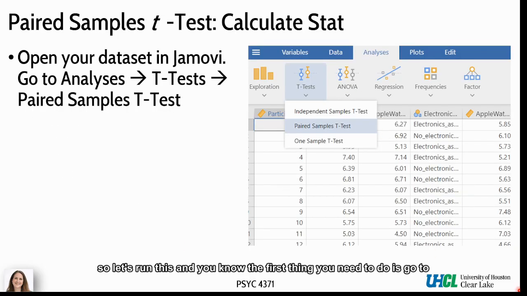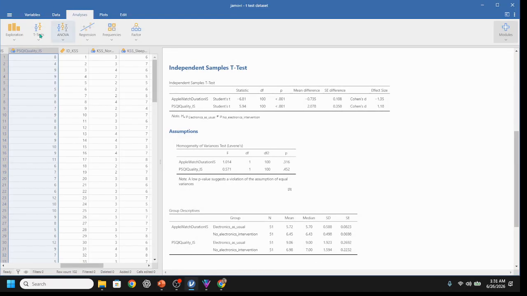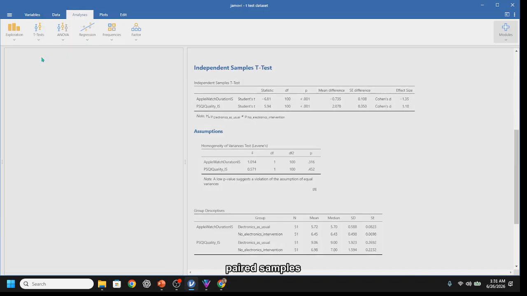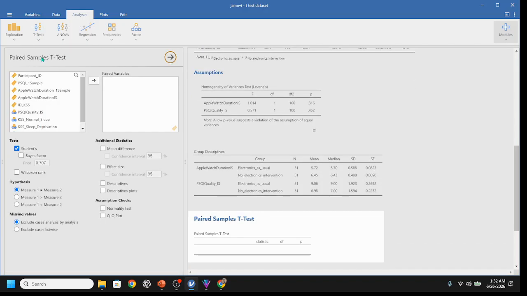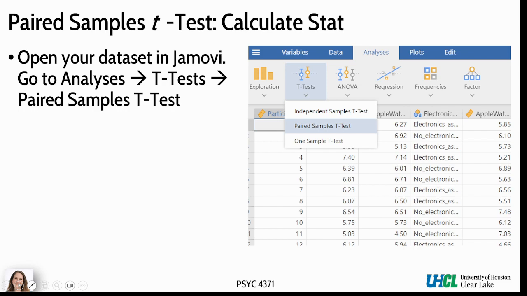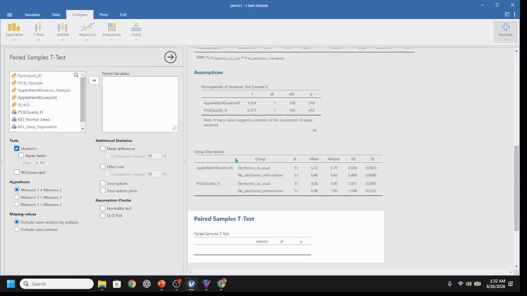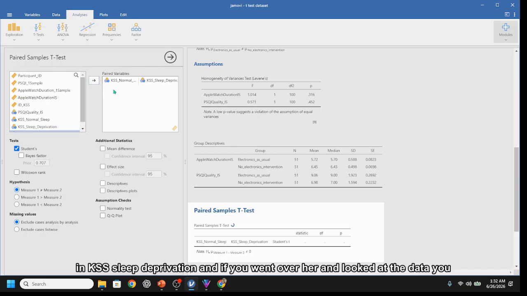So let's run this in Jamovi. First thing you need to do is go to Analyses, T-Tests, and go to Paired Sample this time. So we're going to go back over here to Data, go to Analyses, T-Tests, Paired Samples. And what we're going to do is we're going to move our paired values over. So you're going to move your variables of KSS normal sleep and KSS sleep deprivation.